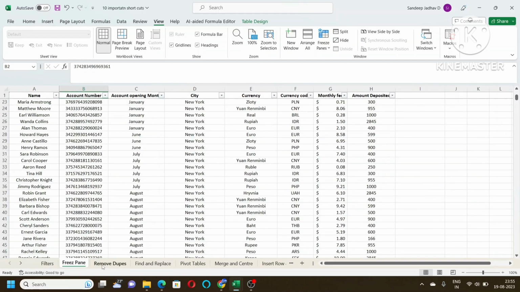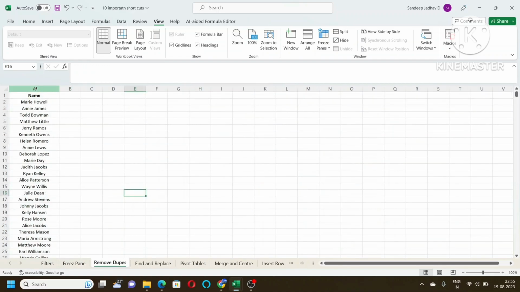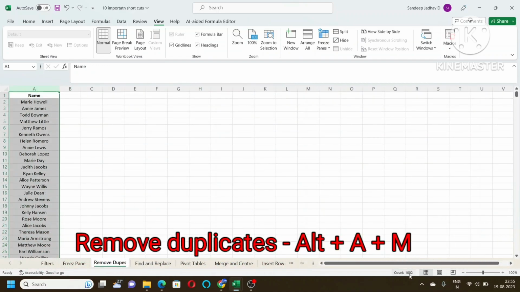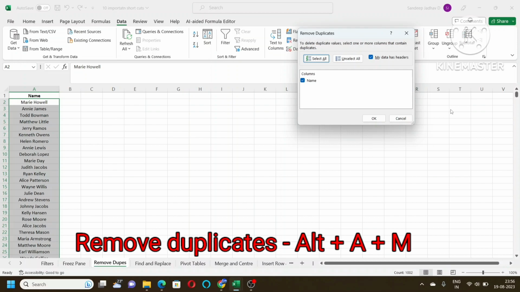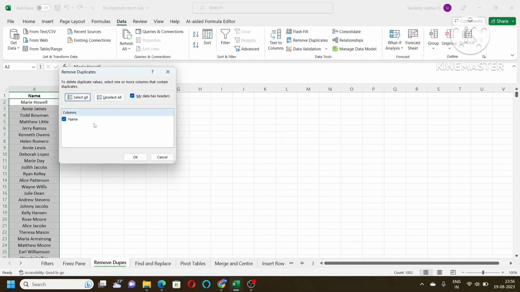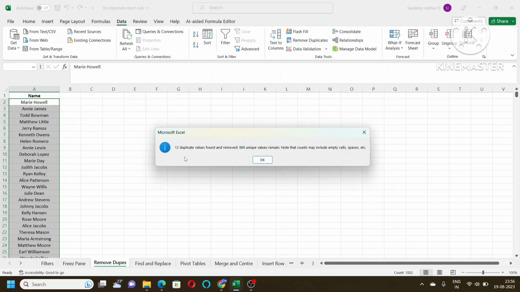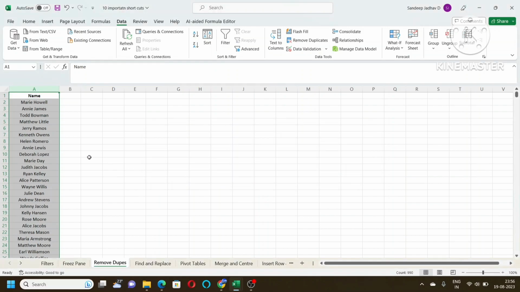The third shortcut is remove duplicates. So these are 1002 names. If I want to see if there is any duplicate, and I want to remove that, I will select the column and I will use the shortcut Alt A M. I will get this window, and then I will say OK to this. It says 12 duplicates were found and removed, and 989 unique records remain. So the shortcut for remove duplicates is Alt A M.